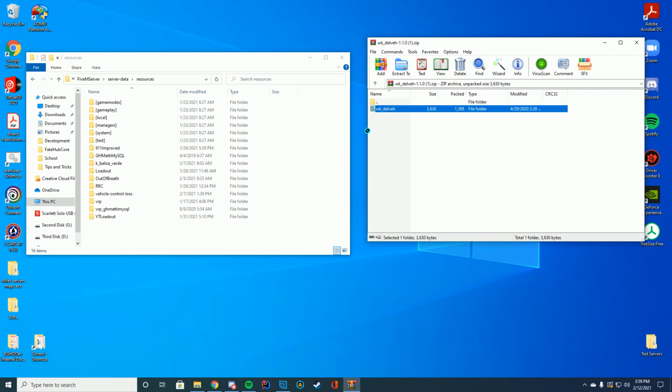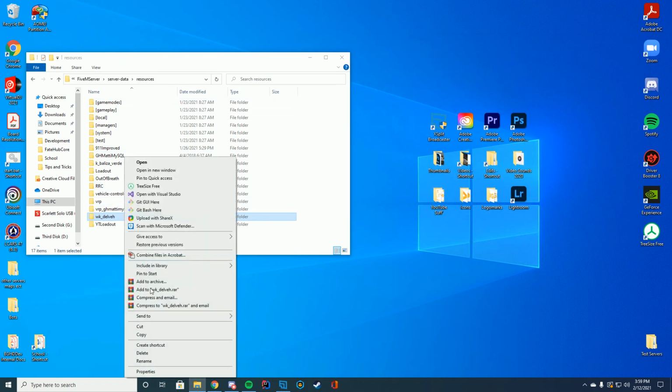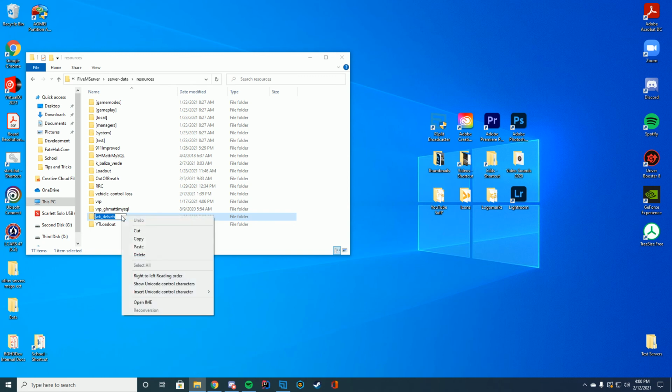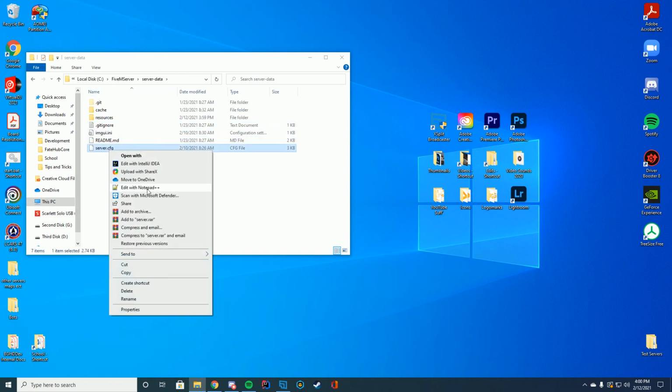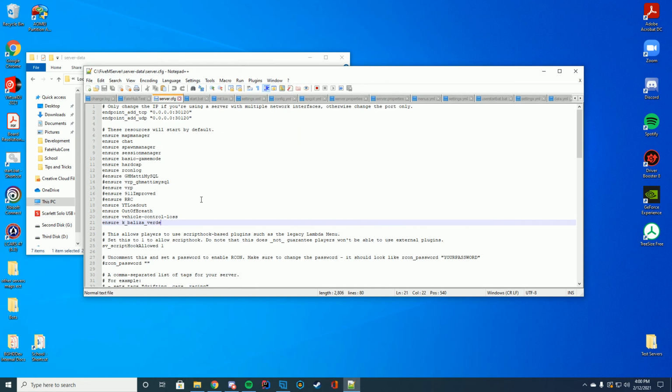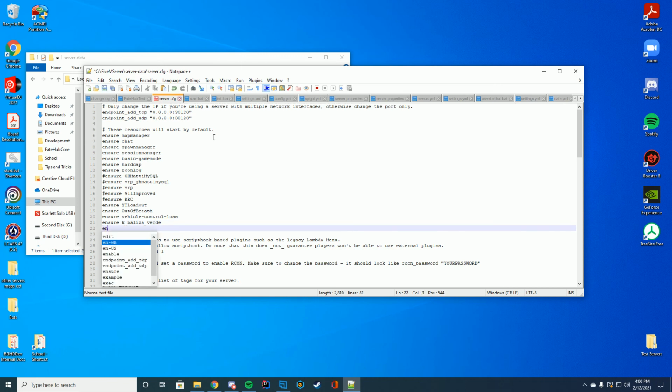And what you're going to do is drag the full folder into the resources folder, and instead of renaming it, just make sure you have the exact name of the folder, don't change it, just keep it the same. Go back to your server.cfg file and edit it with Notepad or Notepad++. At the top where you see these resources will start by default, at the bottom of the list, just add in ensure or start, depending on whatever you use, the name of the folder. In this case, it's wk_delete_vehicle.